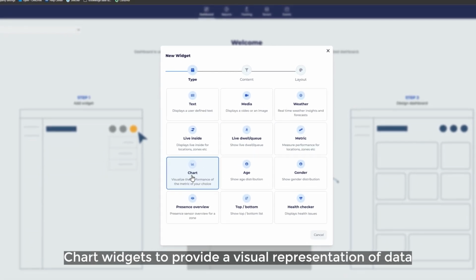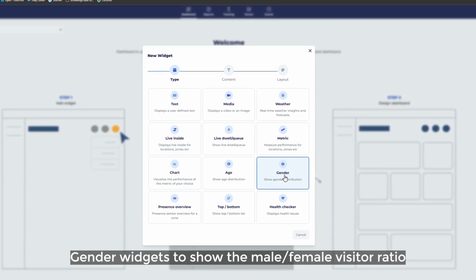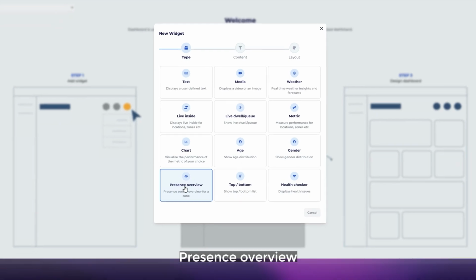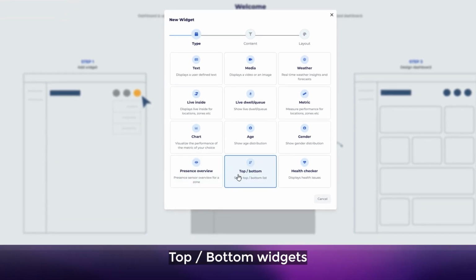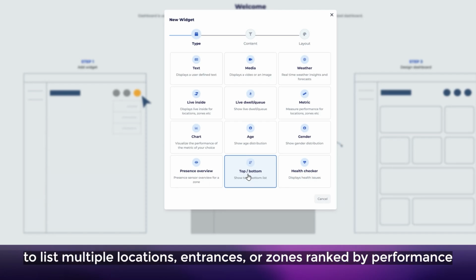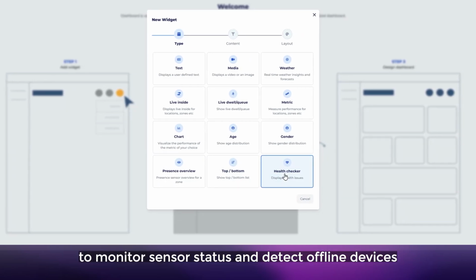chart widgets to provide a visual representation of data, gender widgets to show the male-female visitor ratio, presence overview widgets to track the number of visitors in a given area, top-bottom widgets to list multiple locations, entrances, or zones ranked by performance, health checker widgets to monitor sensor status and detect offline devices.